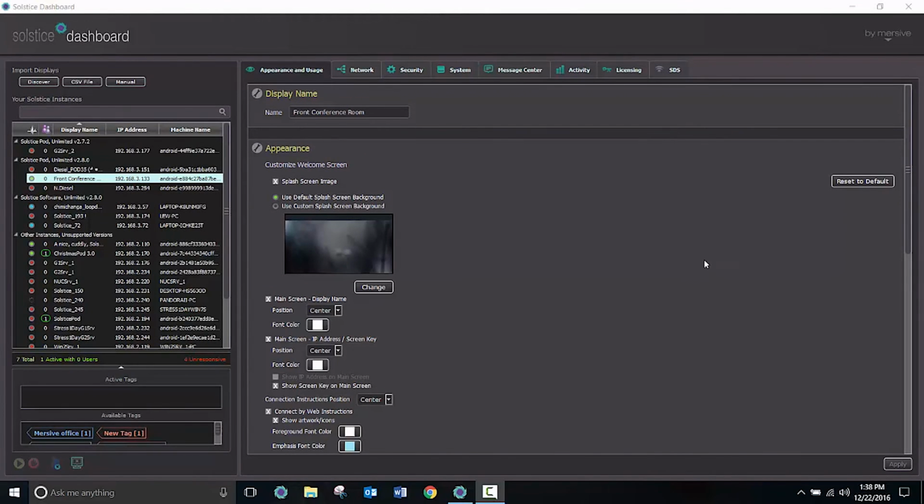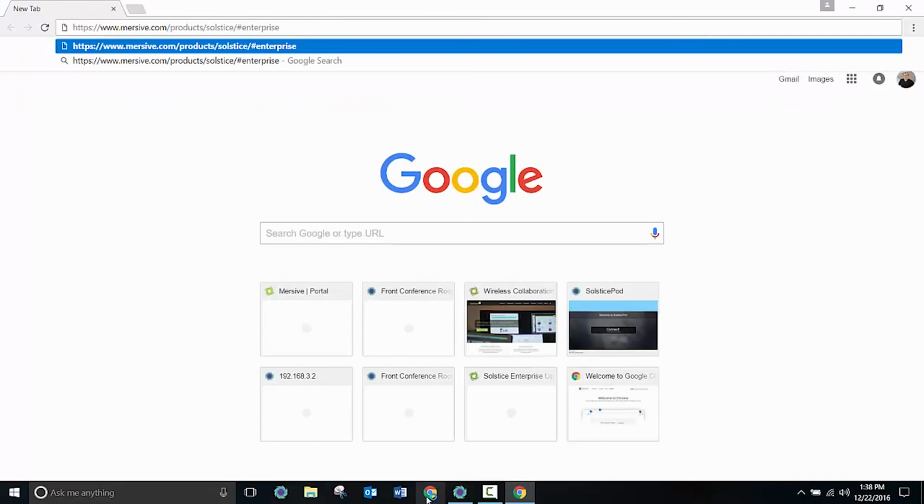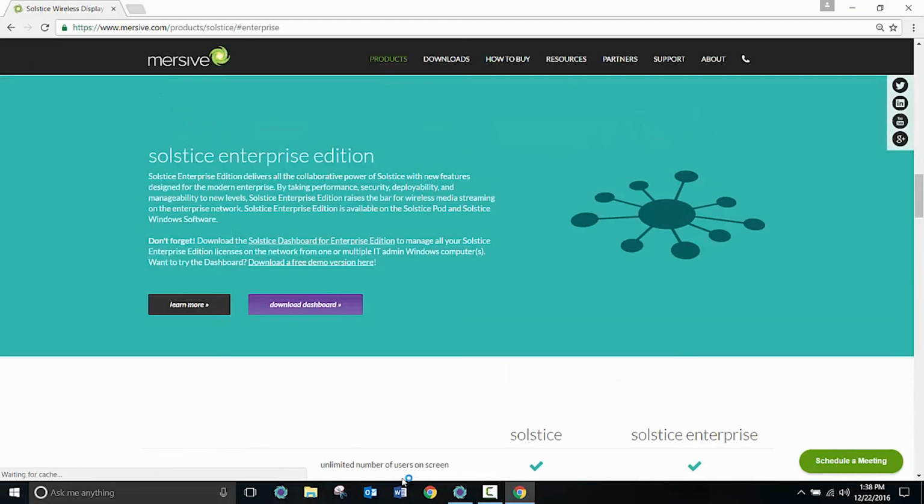On the network side, all network communications to and from Solstice Enterprise Edition pods and Windows software licenses can be encrypted using an RSA-SHA cipher and a 2048-bit private key. This network security option is enabled in the Solstice dashboard and is only supported for Solstice Enterprise Edition pods and Windows software licenses. To learn more about Solstice Enterprise Edition, please visit the link below.